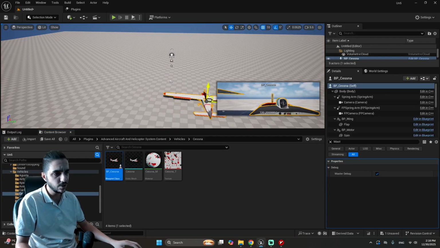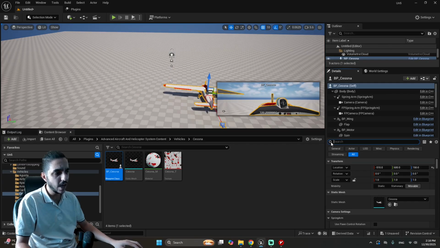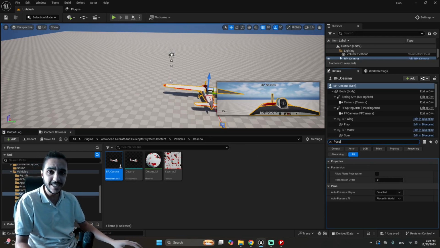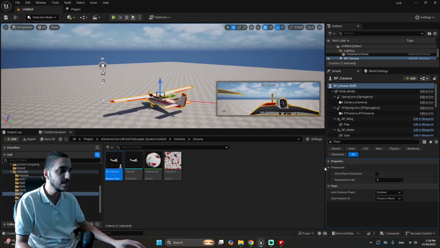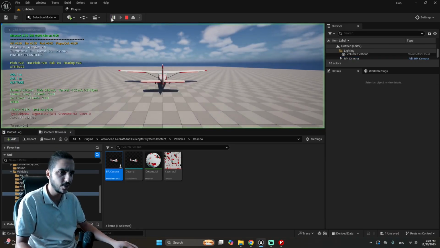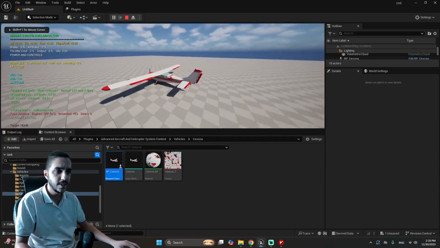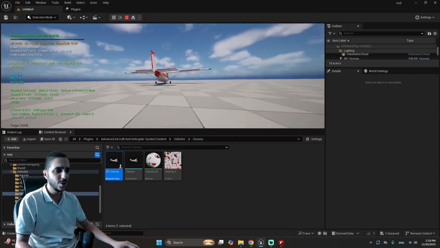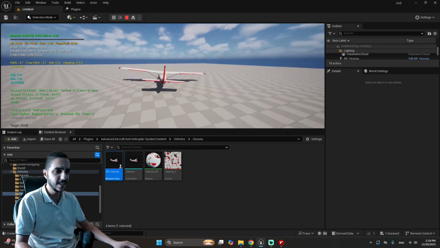Right now, I drag and drop a Cessna over here, and I'm going to search for "possess" in the details panel of this blueprint. Then you'll see Auto Possess Player. I'm gonna set it to Player 1. So we're gonna fly it around, right? Yeah, it works out of the box just like magic. So you don't need to do any kind of settings, nothing.